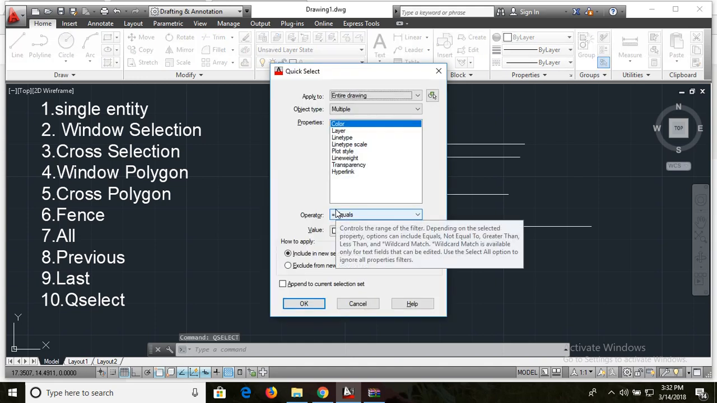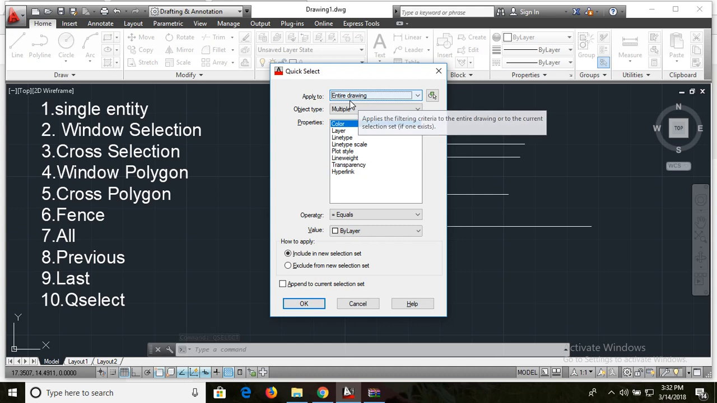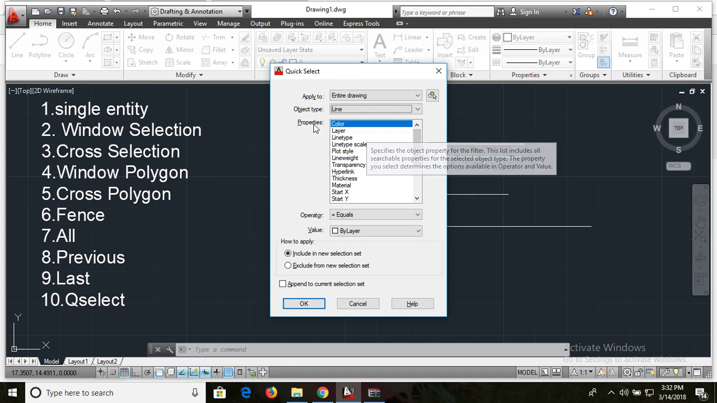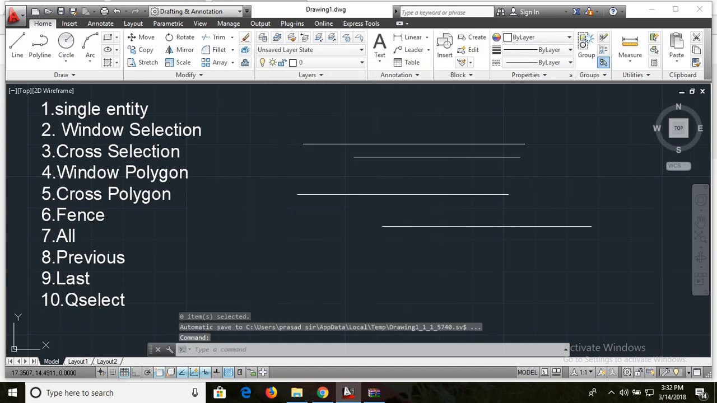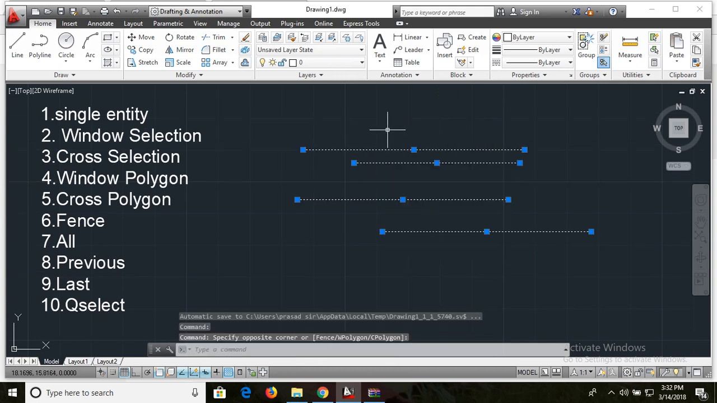How can we see it? I can type QSelect, enter, and after that we can see Apply to entire drawing. Yes, I want to apply my selection settings to the entire drawing. Object type has text also here, and objects also here, so that's the reason it's showing multiple. But if I want to select in our line side, we can just move it and select the line, and here in the property I can select the length. Here the operator is equals, but I can say greater than, and I can use 10. It means if my line is greater than 10 distance, it's going to be selected. Now click OK. Now no objects are selected here. Why? Because these objects are not greater than 10, so that's the reason they are not selected.